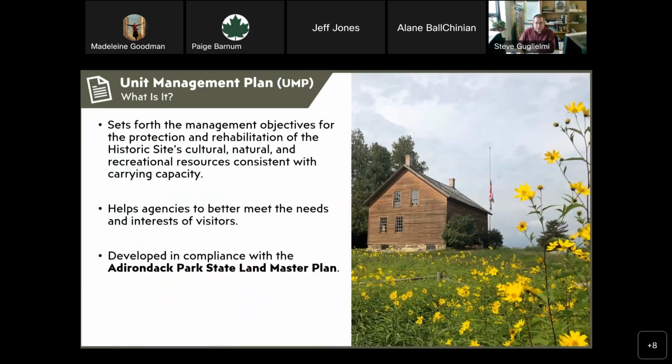All right, so the purpose of this meeting is to help ensure that we get public involvement as a major component of our unit management plan. So what is a unit management plan, or a UMP? It's a document that sets forth the management objectives for the protection or rehabilitation of the site. It measures the site's resources, making sure that they're consistent with the carrying capacity. It helps the agencies to better meet the needs and interests of visitors and the public. And this unit management plan must comply with the Adirondack Park State Land Master Plan. That document is developed by the Adirondack Park Agency, and it guides long-term management of state lands within the Adirondack Park. Next slide.